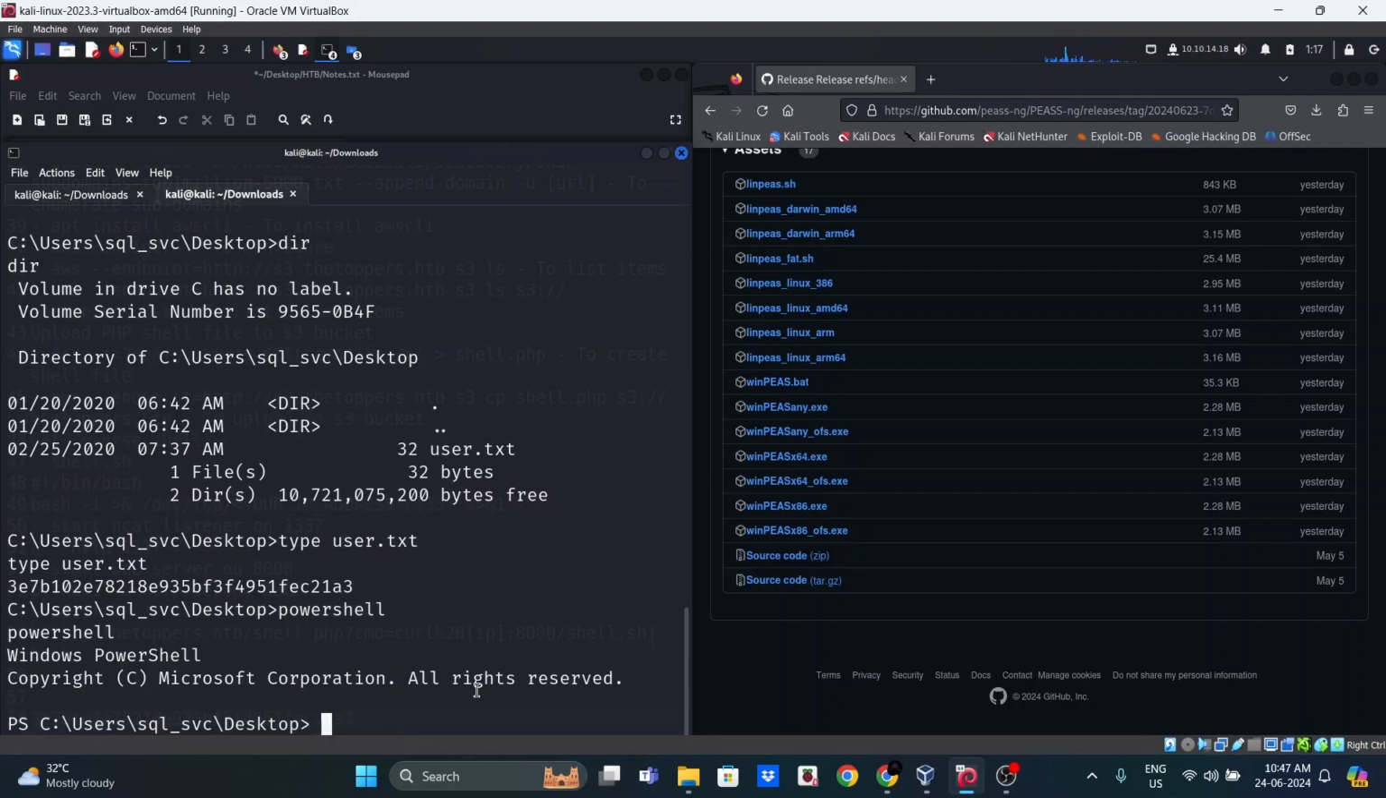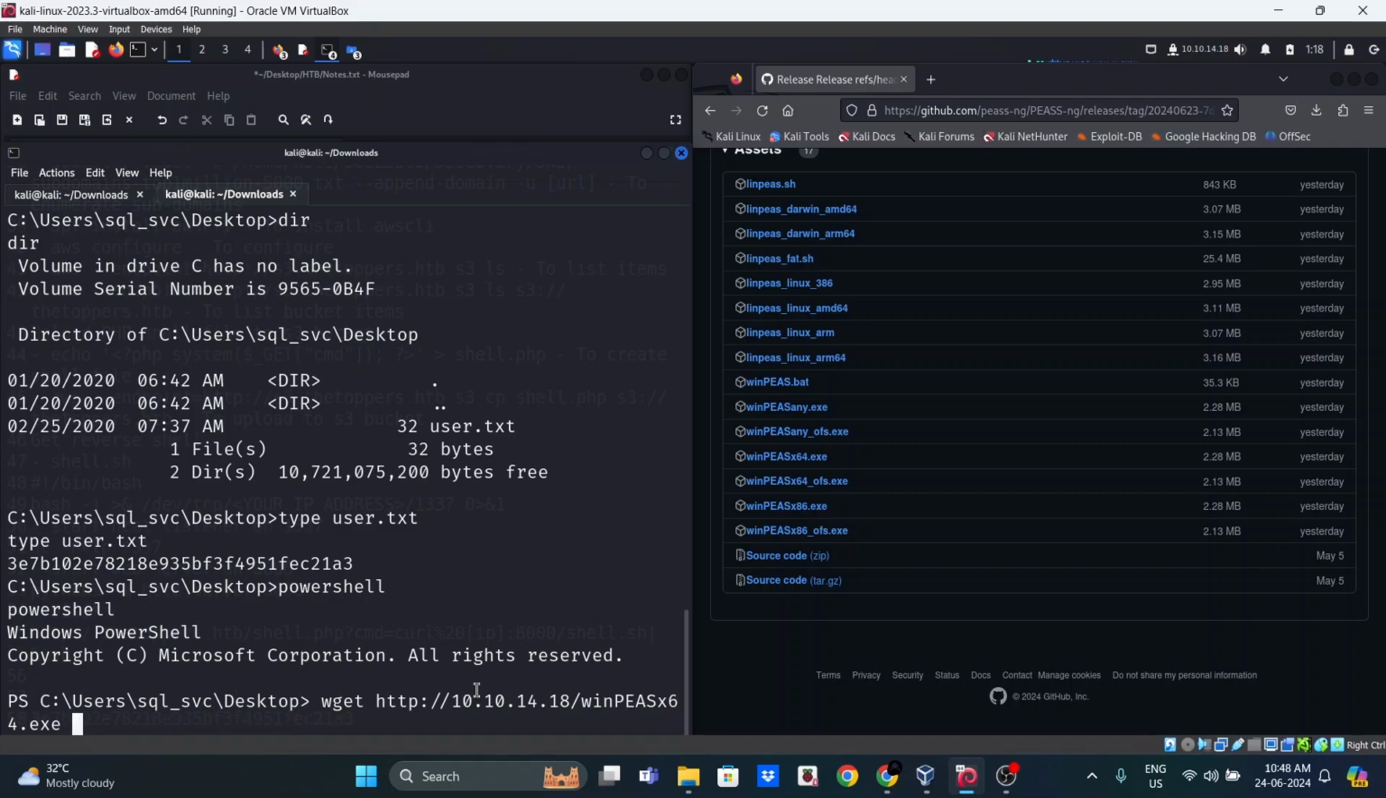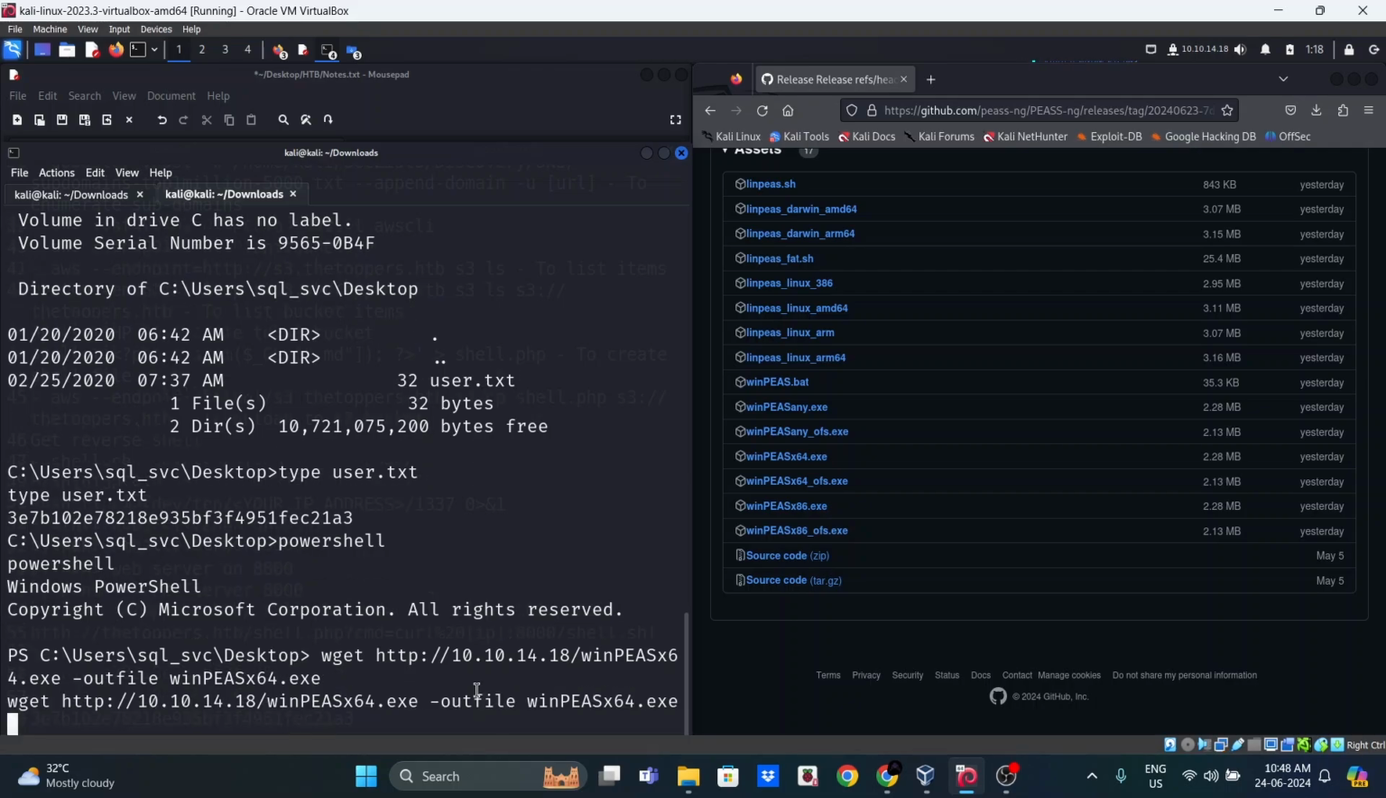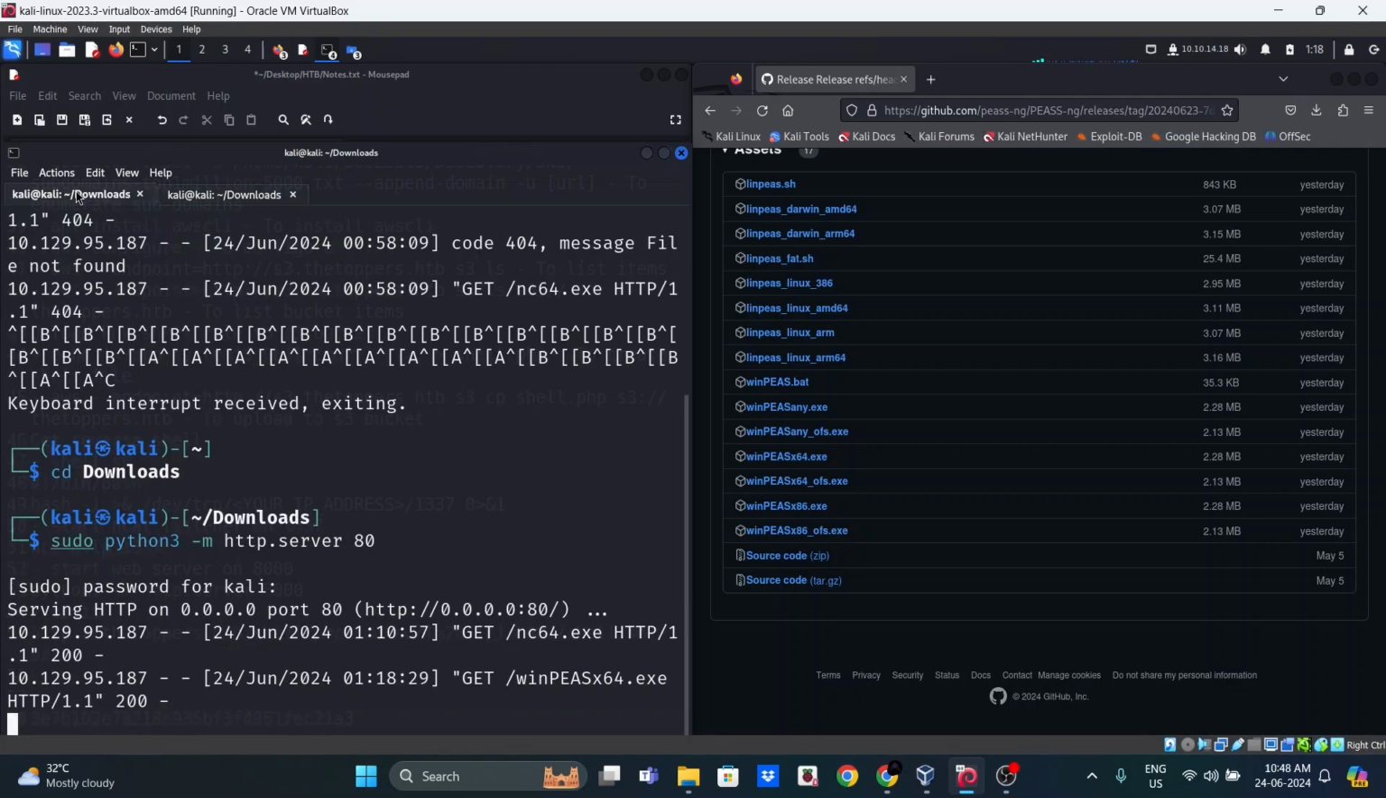Great. And then we can wget the file from our Python server 14.18 slash winpeas x64.exe, out file winpeas x64.exe. All right, and I think, yep, even that is successful.